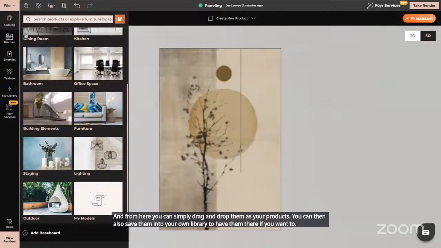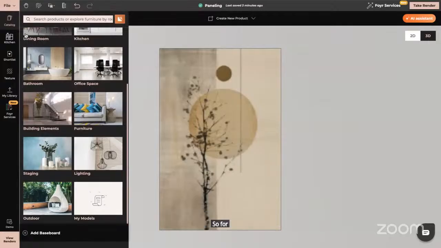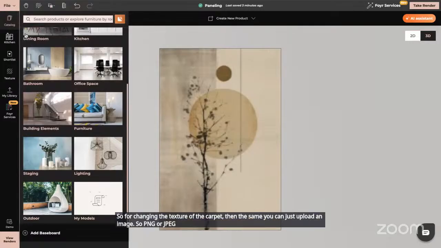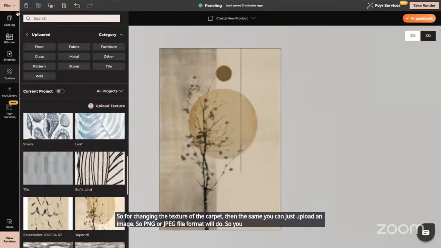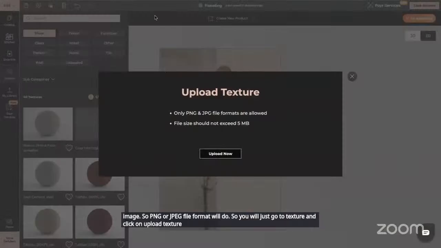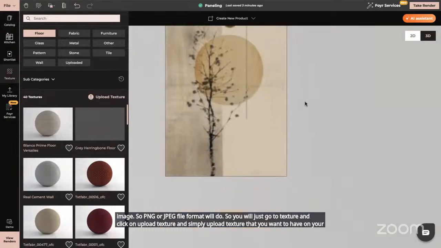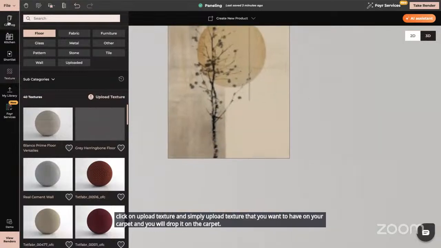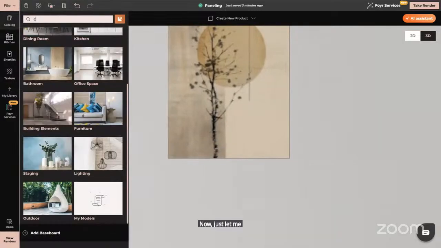So how to change the color of a carpet or add your own. For changing the texture of the carpet, the same, you can just upload an image. PNG or JPEG file format will do. You will just go to Texture and click on Upload Texture, and simply upload the texture that you want to have on your carpet, and you will drop it on the carpet. Now, just let me bring any carpet down.